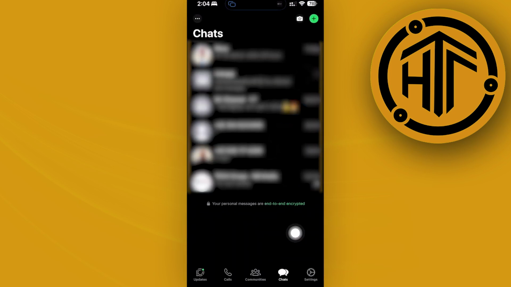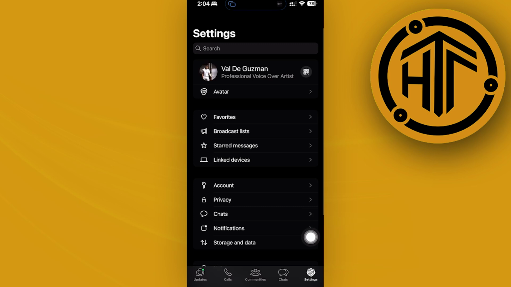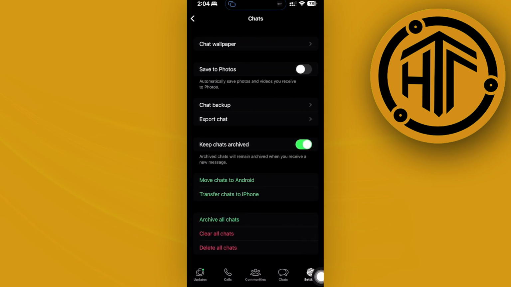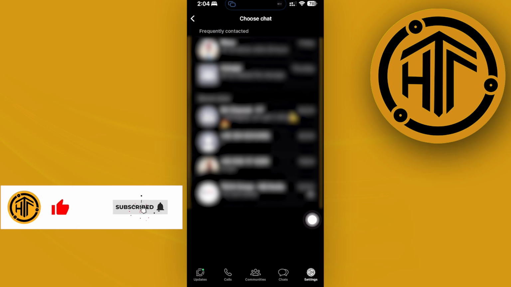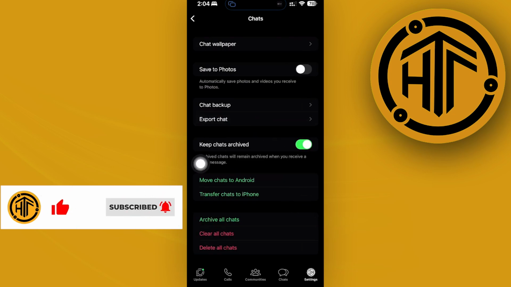And once we're here, we can now go ahead and download a copy of our chat just by tapping on your settings and then tapping on chats. Next, I want you to tap on chat backup. You can actually now choose this option called export chat.